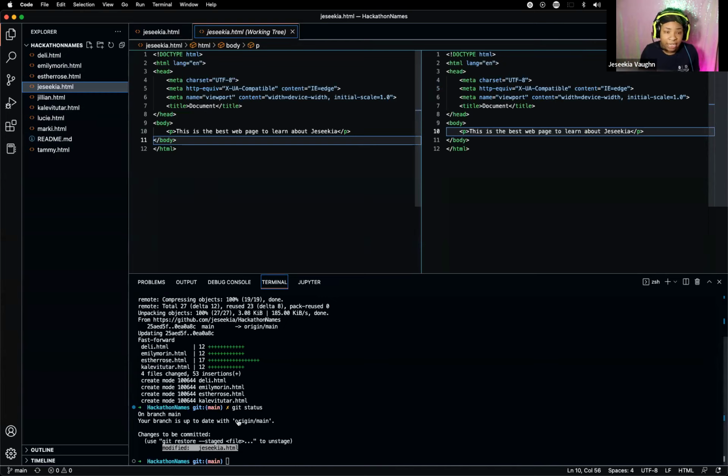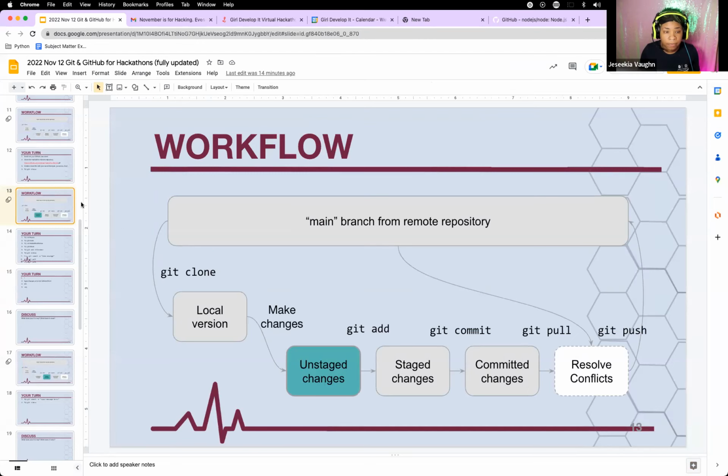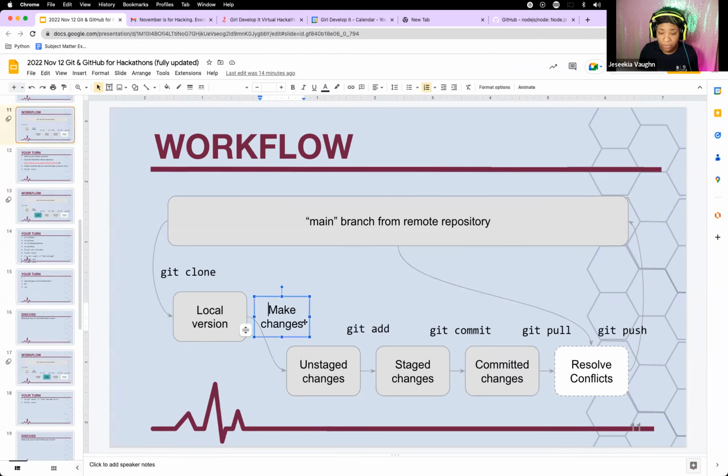And so it's basically the same flow that I just showed you. So after we go through and set up our project initially, which is what we did, we made some changes. We added, committed, we did pulls, and we did pushes. And now that you've gone through that process, if you wanted to make another change, like I just did, you just go ahead and cycle back to this point. You make changes, you add, commit, pull, push, and you go through that flow around and around. And that's the most basic way that you can keep in sync with your project.